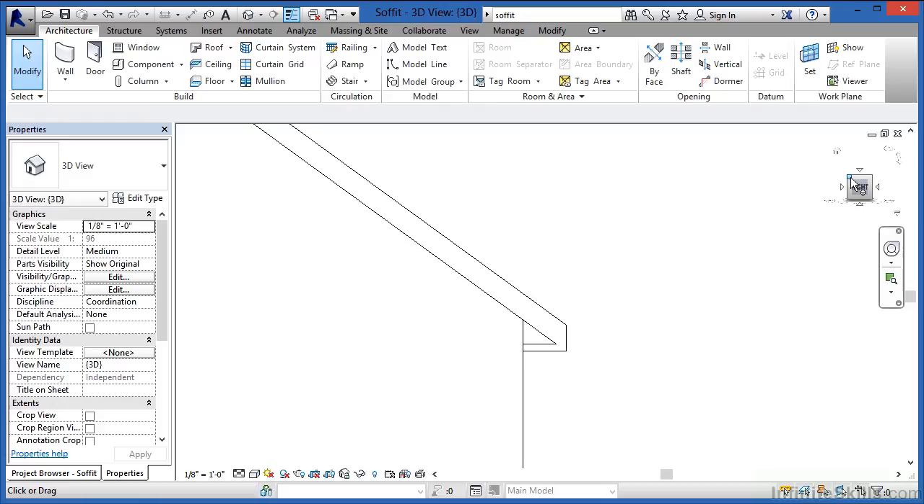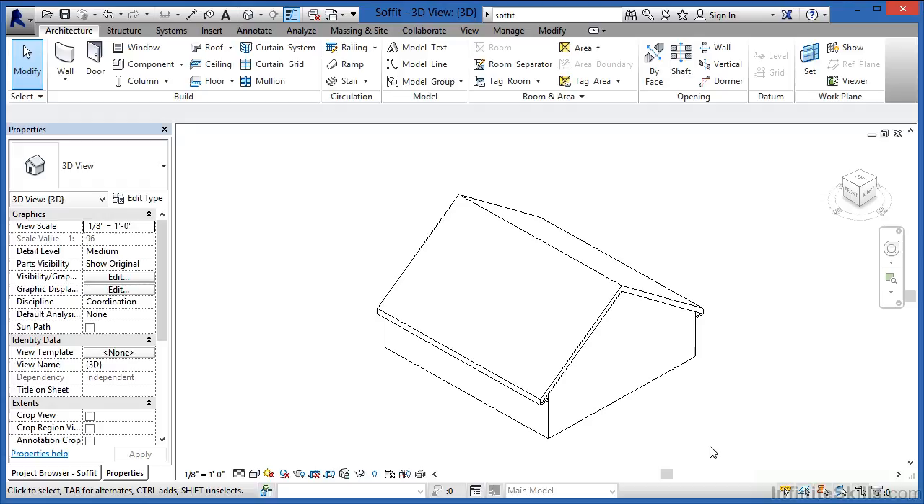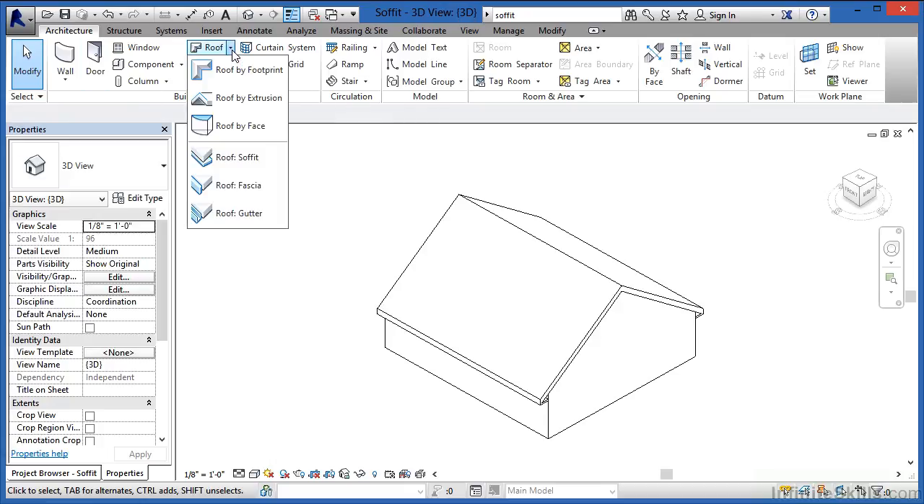We'll be able to see it a little bit better if we look at it by clicking on one of the corners here of the view cube. So now that we have a soffit on the underneath side of our eaves. So to place a soffit in Revit, what you need to do is come underneath Architecture, find the down arrow here where you have your roof, and then you can apply your soffit to the underneath side of your roof surface.